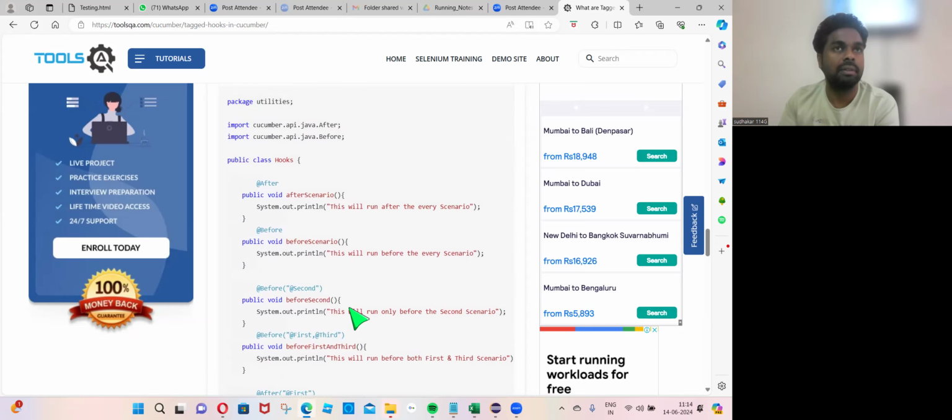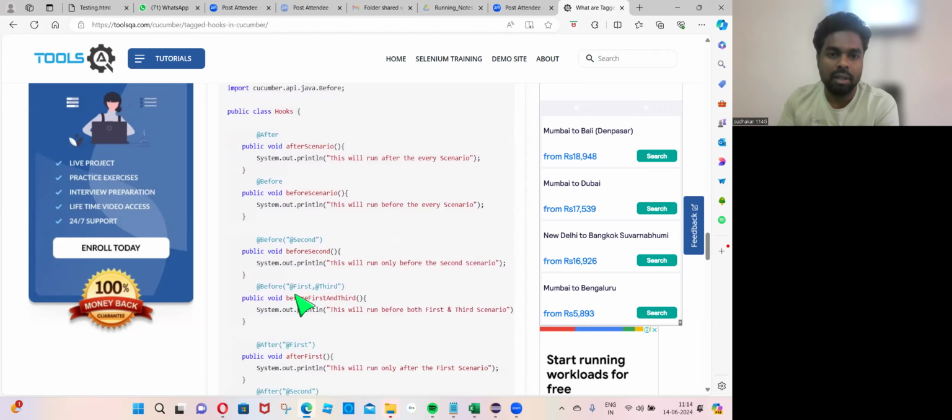First, this executes. Then the tagged hook is executed first, and only after that the global hook comes. After the two tagged hooks are executed, the @Before global hook is executed. So first this line will be printed on the console, and after that this line will be executed. This is the order it will follow.